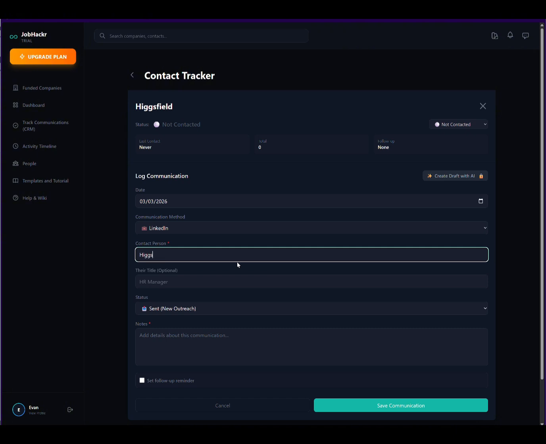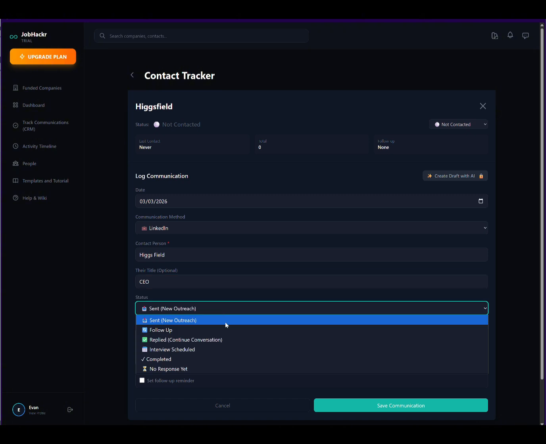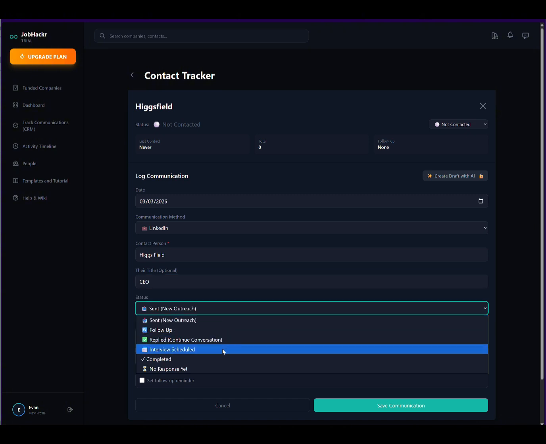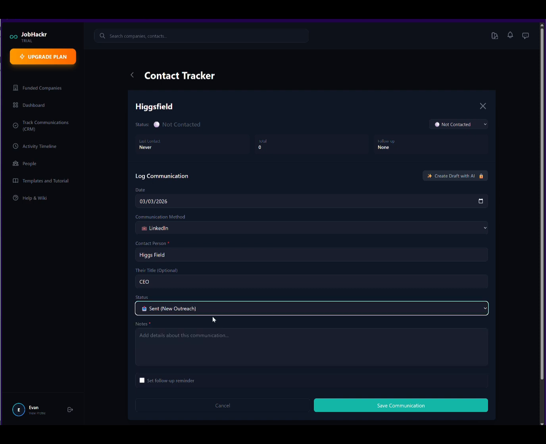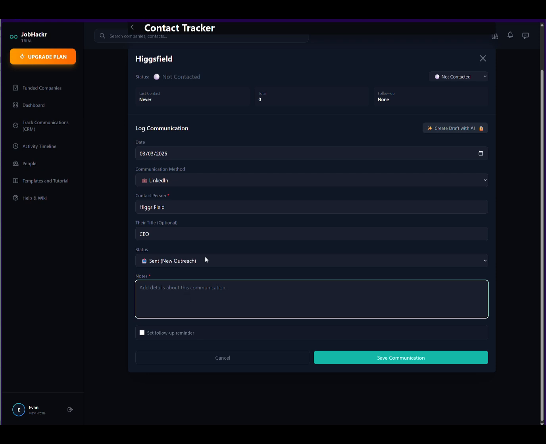So just an example, I'm using a fictional company and a fictional person that works in the company, Mr. Hicksfield, who is, let's say, the CEO. I'm going to send a new outreach, so that's the first time I'm sending a message. Whenever you send or log a message, you can choose, and here you type the message that you're going to send through LinkedIn, in this case.